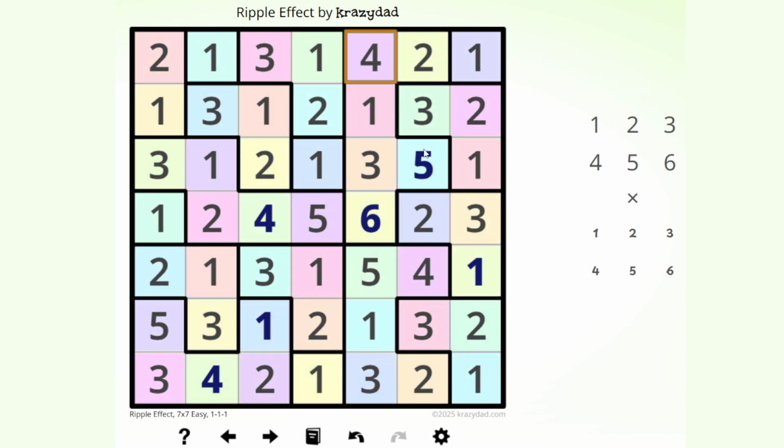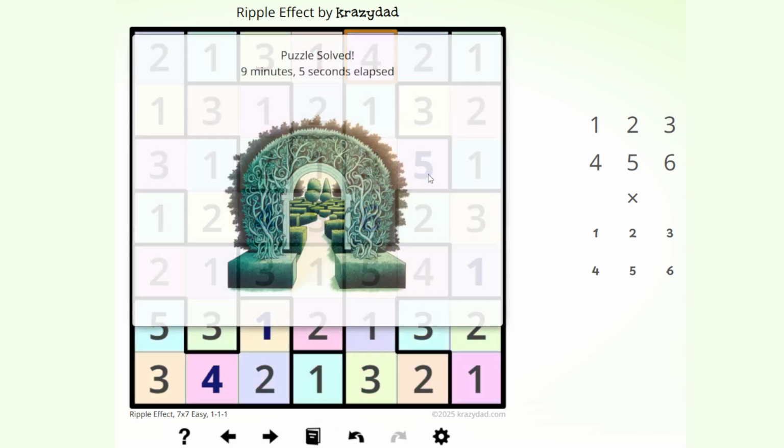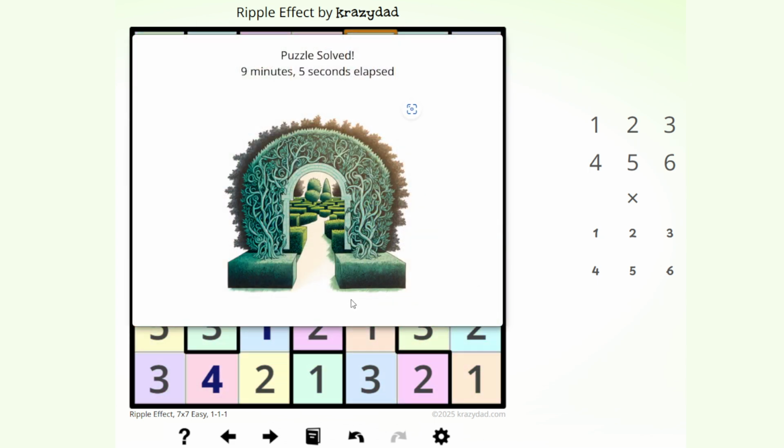There we go. We solved the first 7x7 ripple effect puzzle.